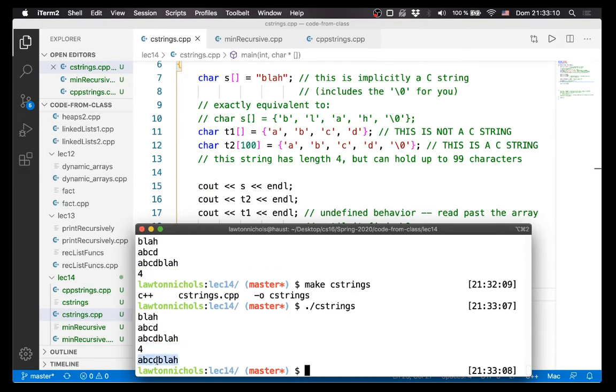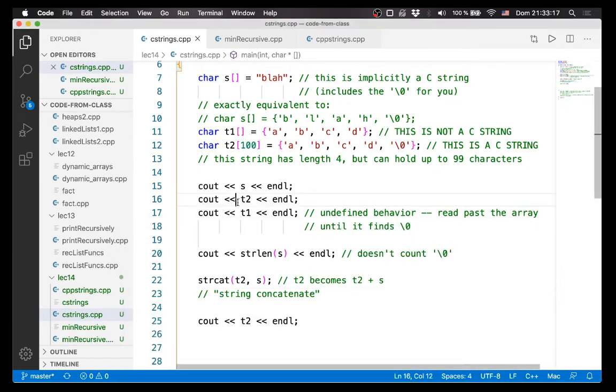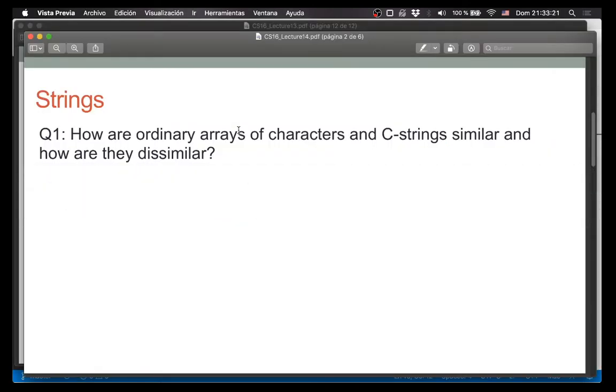Beautiful. Which is apparently the same as T1 in the special case of undefined behavior on my machine. Beautiful. All right, so that's C strings. Fun stuff. Essentially arrays of characters, but with that one special difference.